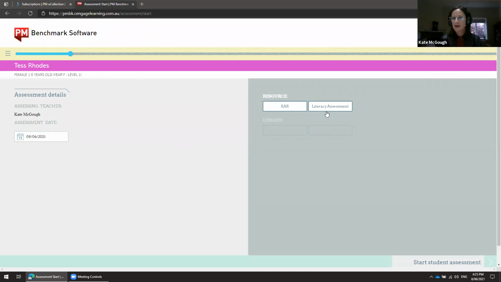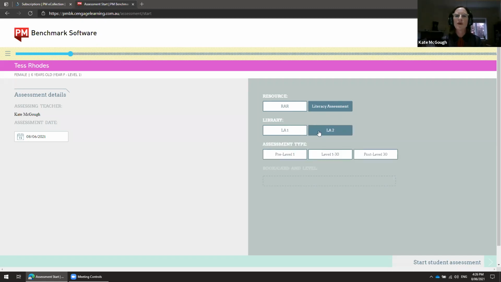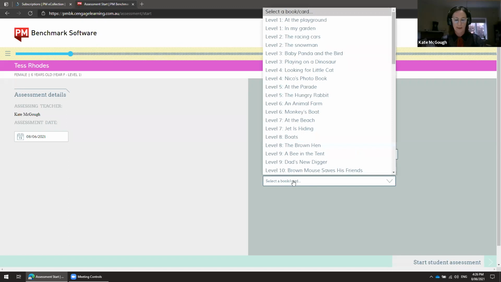So with the resource, we're going to choose an assessment from our PM Benchmark Literacy Assessment. You can have a selection here. We'll go LA2, Literacy Assessment 2. We will be doing the reading record, of course, on the level 1 to 30s because, as we know, there are no reading records for the pre-level 1 assessments, and it's also not for the post-level 30. So we're going to do level 3, I think it is, or level 4, looking for Little Cat. Little Cat, level 4. Yep.